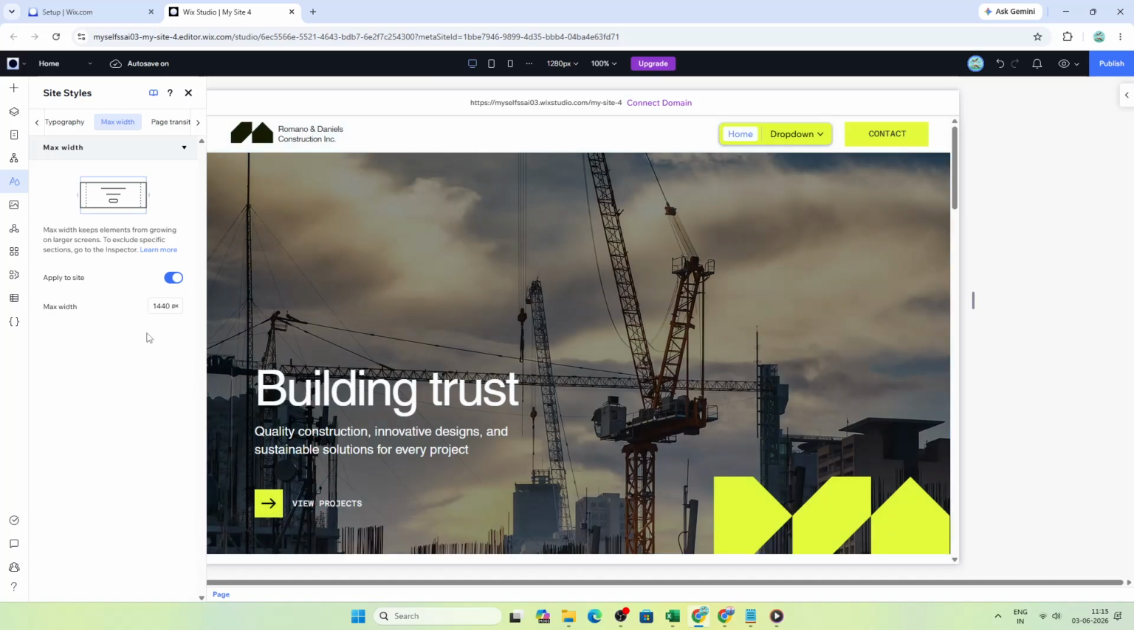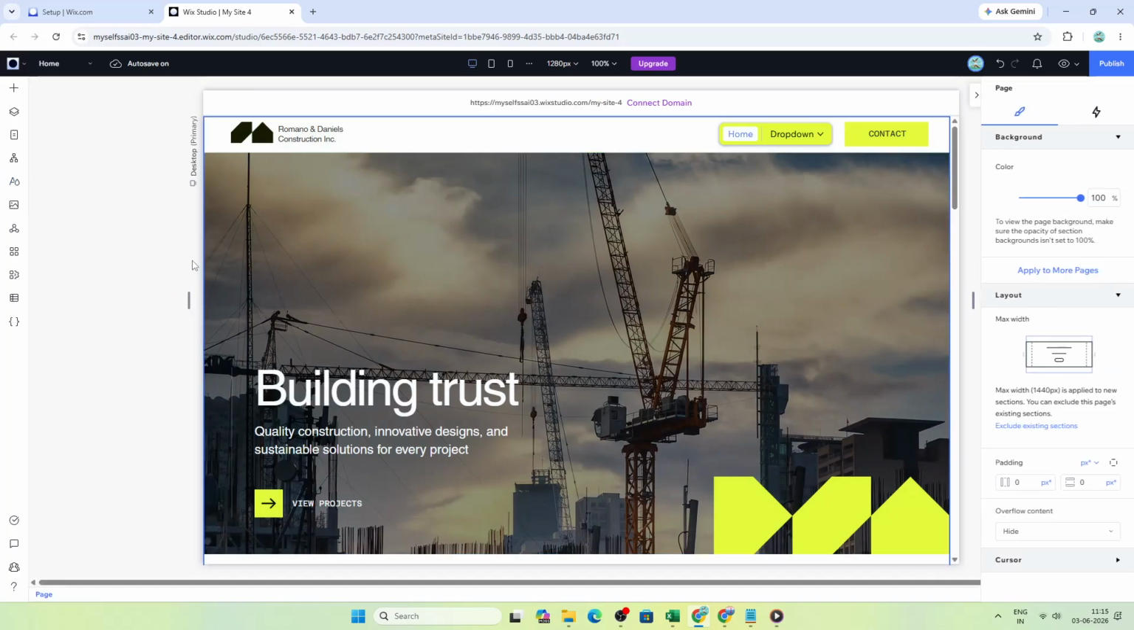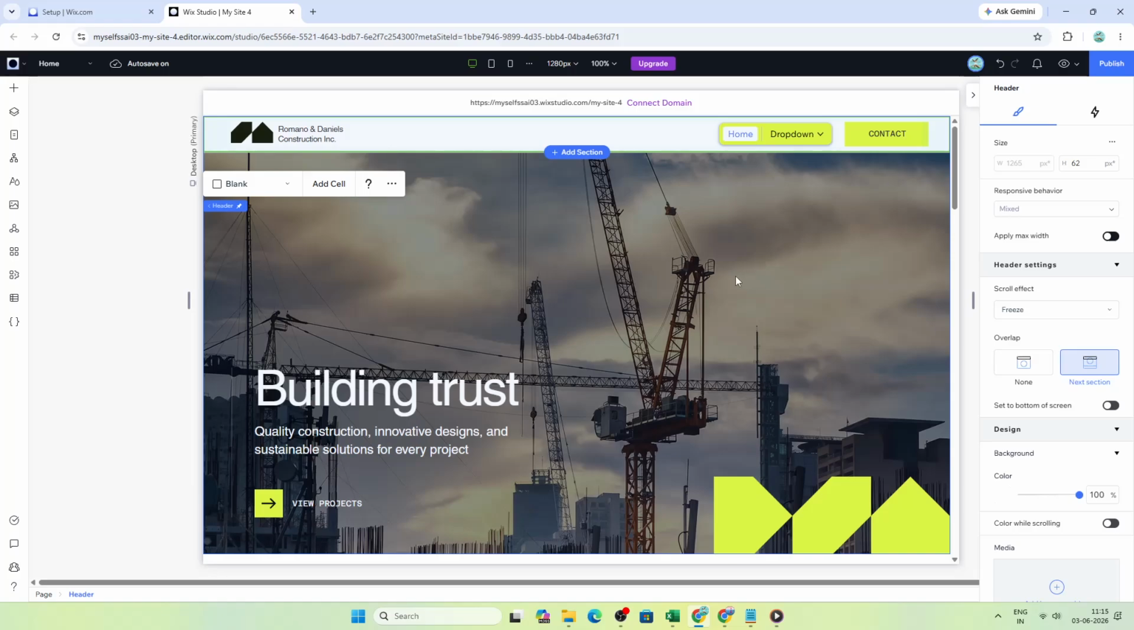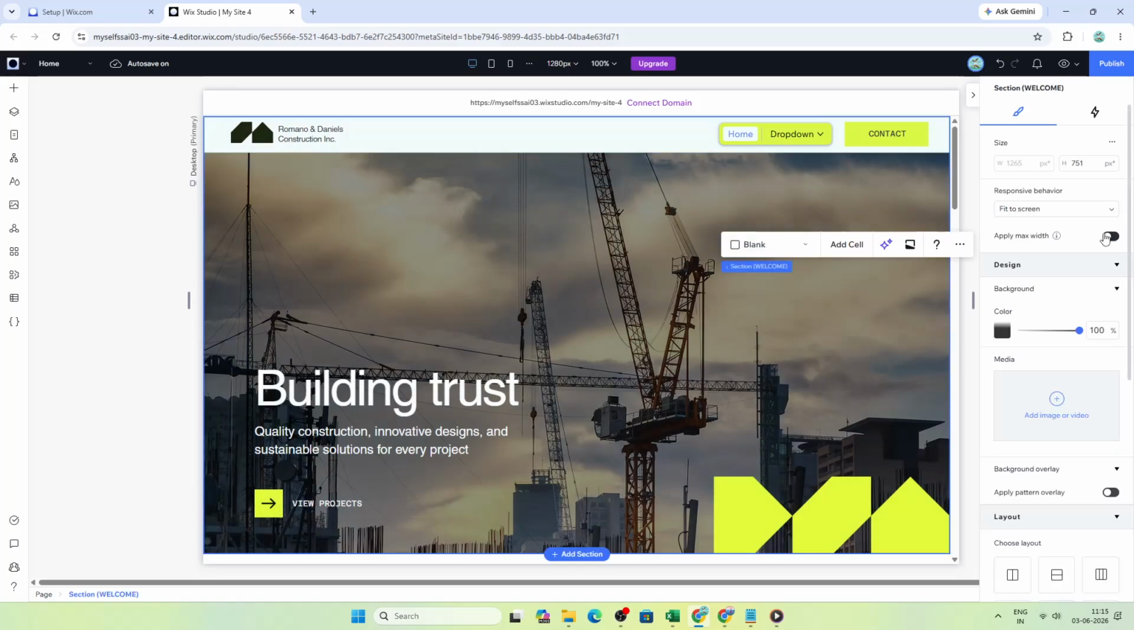To apply the rule to an individual section, select the section directly on the canvas or choose it from the Layers panel if that's easier. Then, go to the Inspector panel on the right side. Under Responsive Behavior, turn on Apply Max Width.